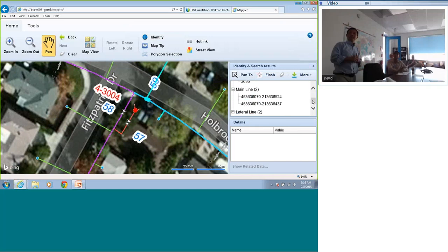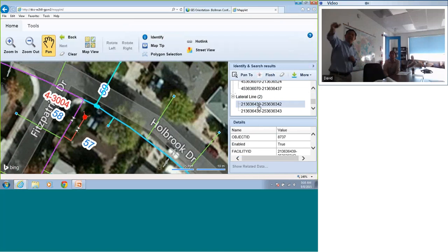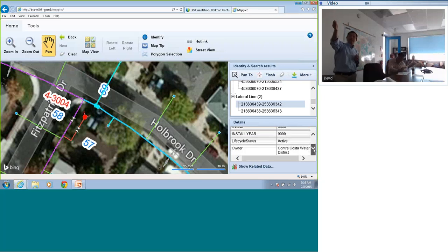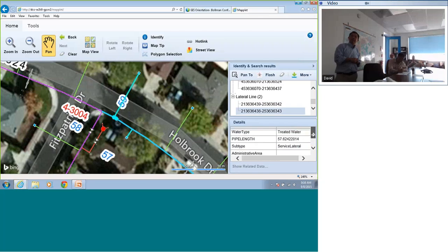So, if you expand lateral line, second, and hit one of those, on the bottom there's detail. You scroll down slowly to install year. This one doesn't have a project number or an as-built number. Go to the next one, see that? It shouldn't be there. But hit the show related data.